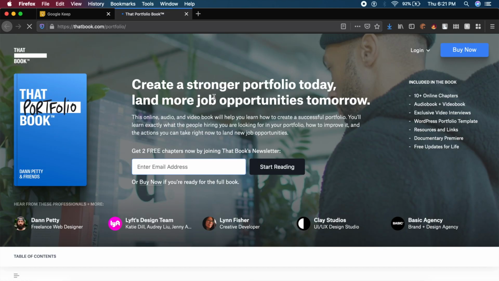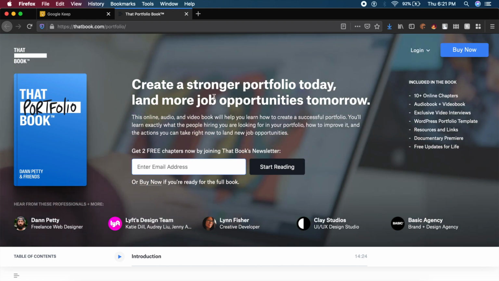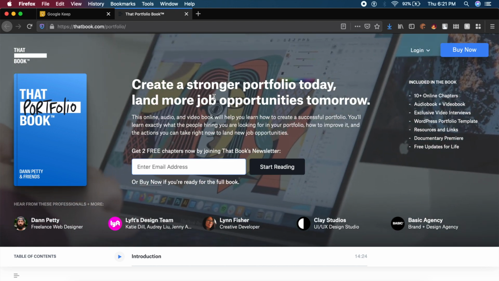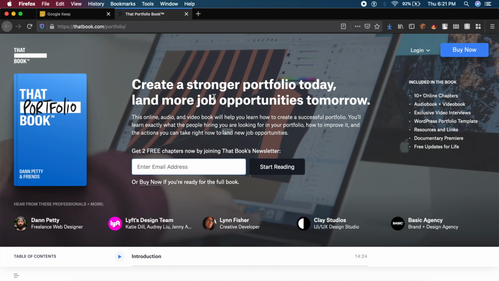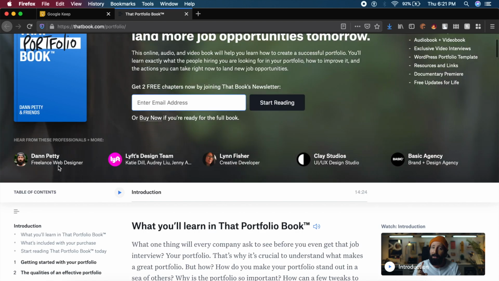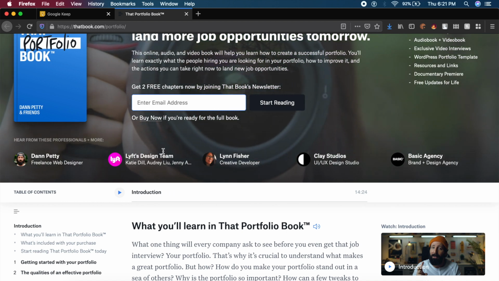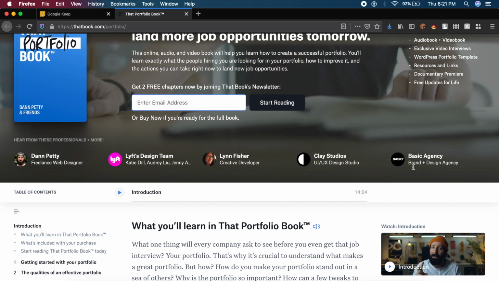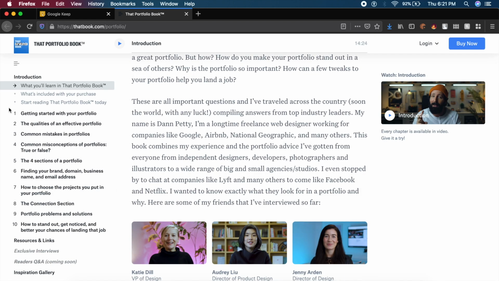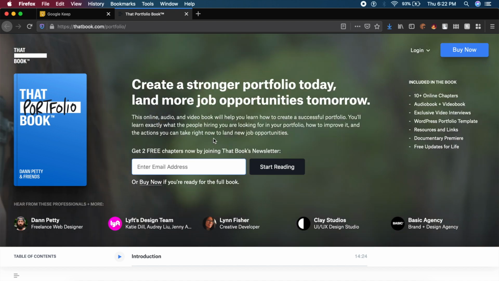Now, if you want to truly dive deep, learn how portfolios are really created and how businesses and employers look at them, then the Portfolio Book is a complete book made just for you. It's been written by Dan Petty, who is a very famous web designer, as well as people from Lyft, Clay Studio, Basic Agency, and much more. They've laid out the chapters on this one page here, and they even have an intro video to get you started with your journey. But it's not for the lighthearted.